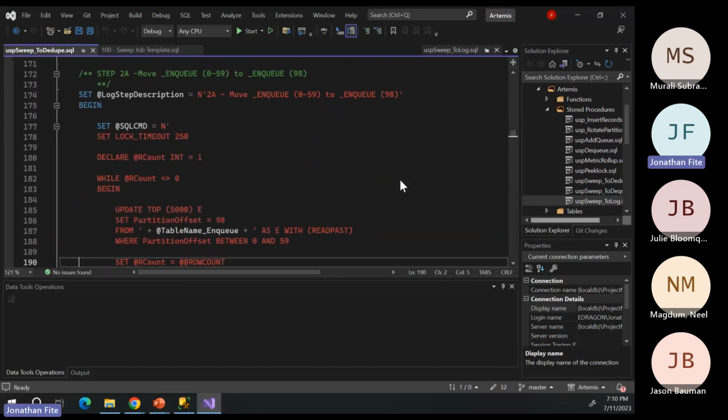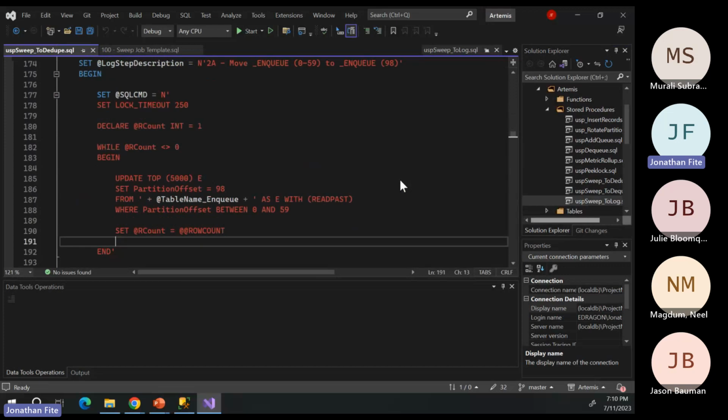Then we're going to move from on queue 0 to 59 to on queue 98. Here we use the read past hint. We do that specifically so that if an on queue thread is holding its lock for longer than it should, we can at least get something out of the system. It was more important for us to keep moving than to rigidly ensure that we had first in, first out order. We were willing to abandon messages to be processed later if need be.